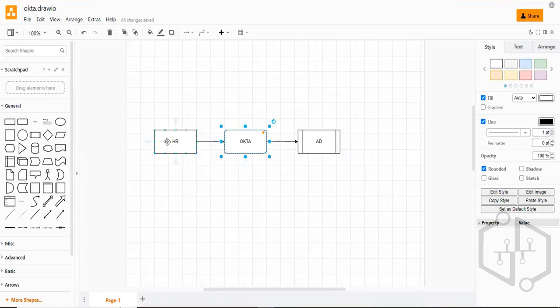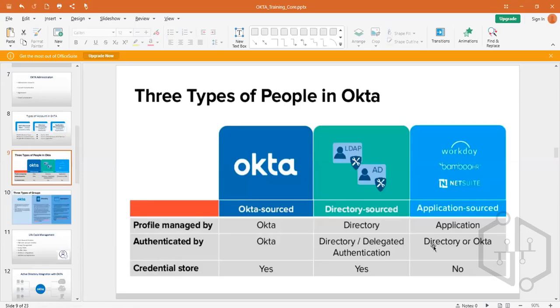The second scenario is that HR creates an account in Okta. Okta pushes that account to Active Directory. The password is also created from Okta to AD, and the password is stored there. For those accounts, once stored, the authentication takes place in Active Directory. Is it clear? That's why it is mentioned for application mastered accounts that it can be either the directory or Okta. Both are possible. It's not like you can only maintain it in Okta. You can do both ways.